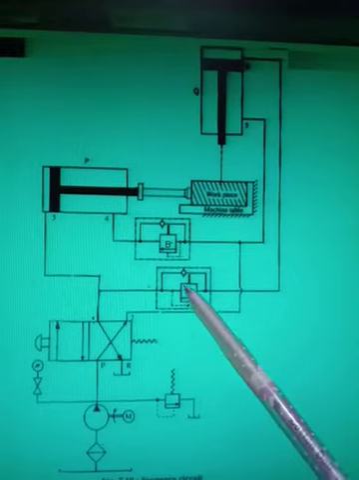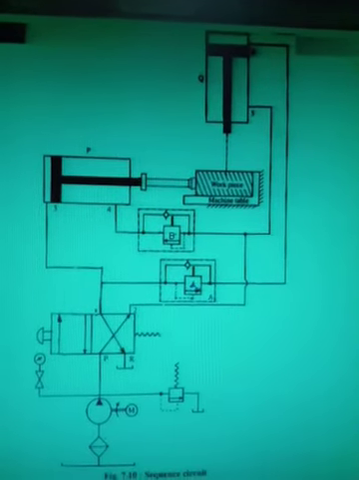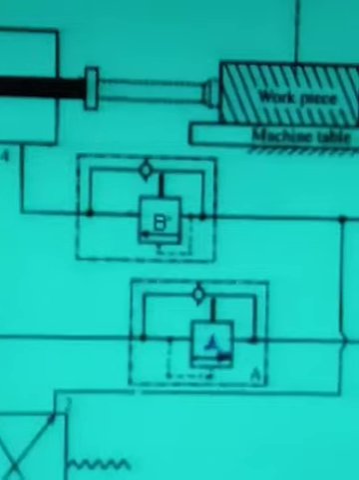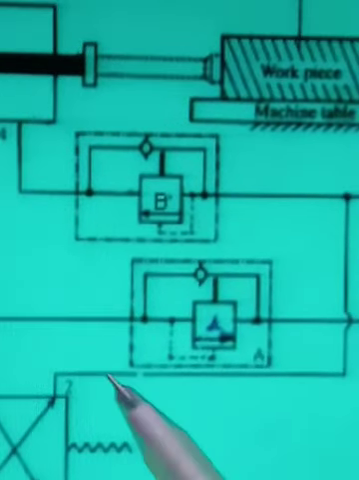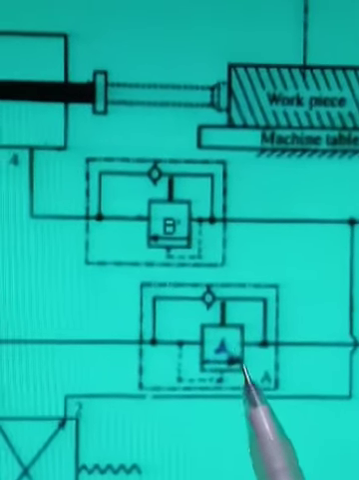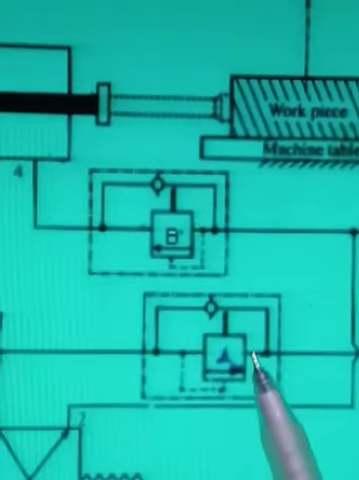Now first of all, this is the symbolic representation. Now I will zoom in and explain the function of the sequence valve. So you can see here, now I have zoomed in. Suppose, let us forget about the circuit. Let us first understand how this valve will work. If you see, this valve looks like a pressure relief valve.